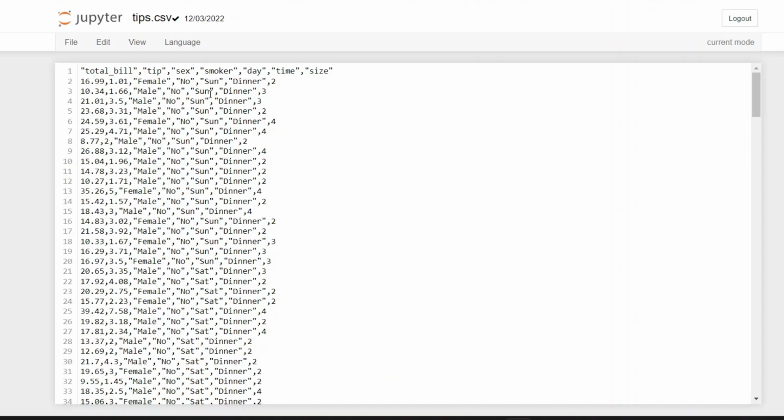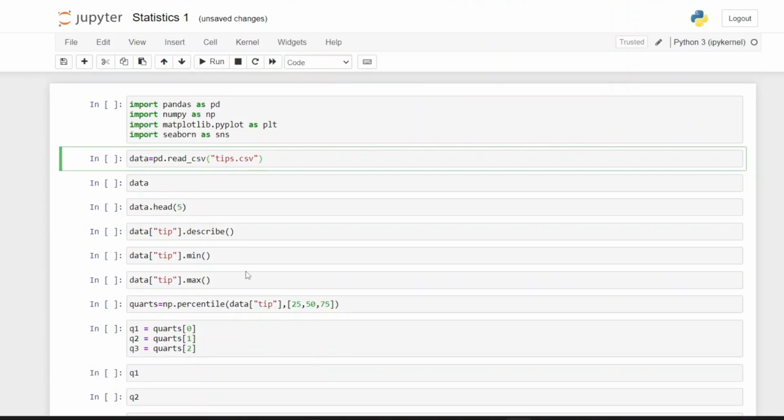There is a day variable like Sunday, Monday, Tuesday, and time like dinner, lunch, and all. So these are the concepts of day, time, and size. Size is like the table size. We have table sizes 2, 3, 4, 5, 6, and all. With this data, we are finding some insights.